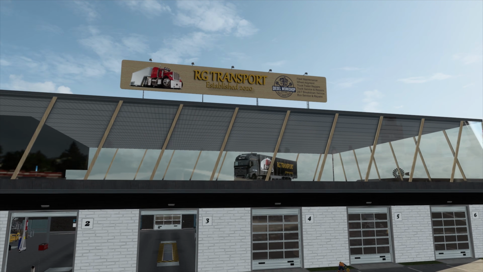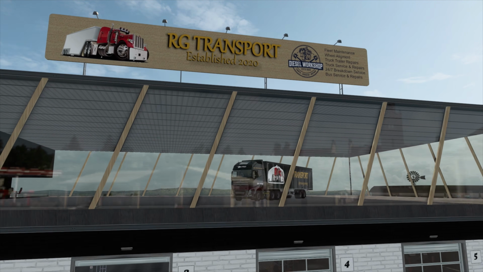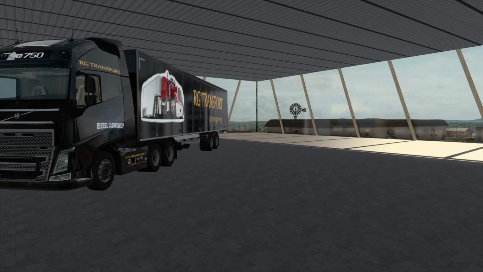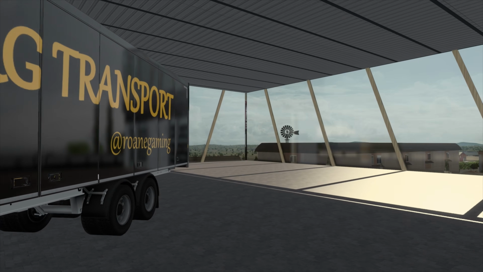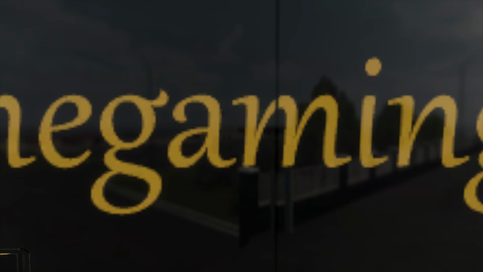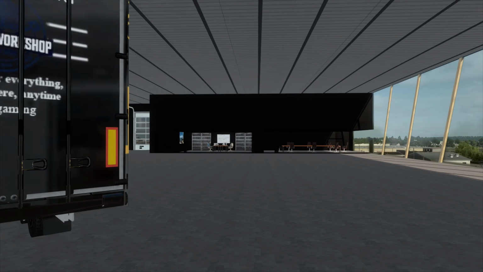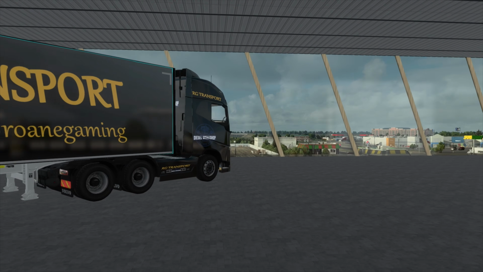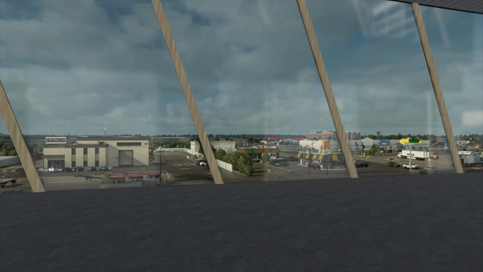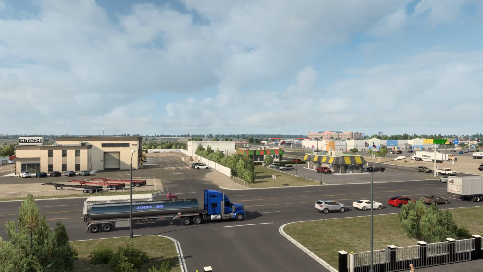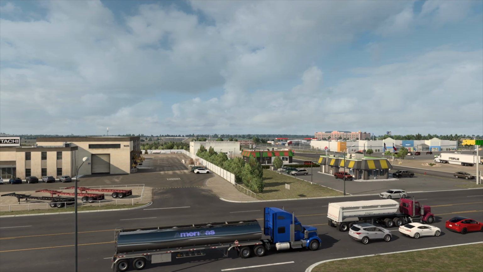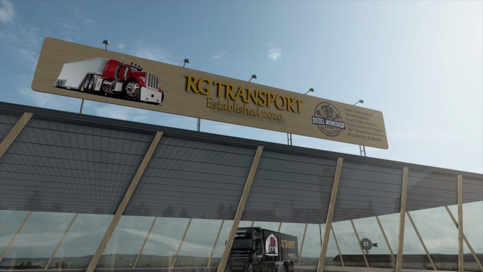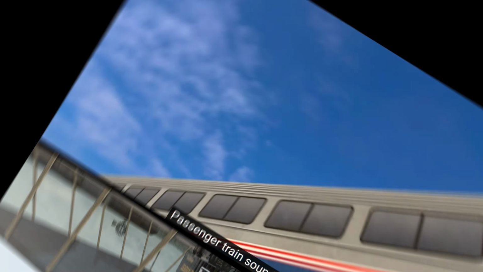Okay, so this is the garage that I've done up for myself. As you can see, I've got my own signage, RG Transport, and that's on the billboard above and on the truck and trailer. I've put my own logos on it. And yeah, as you can see, it comes up a treat. It looks quite good, actually. I like it a lot. So there you go. Like I say, you can make it your own.